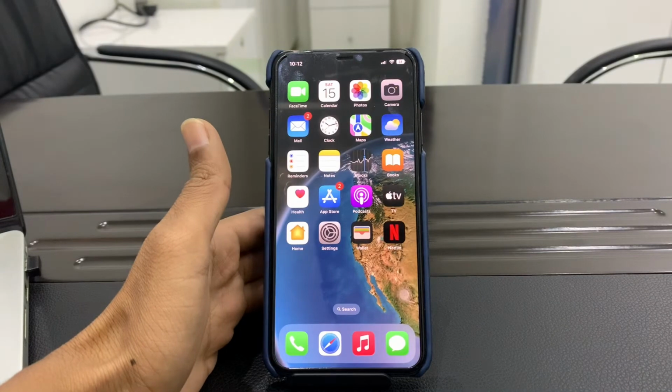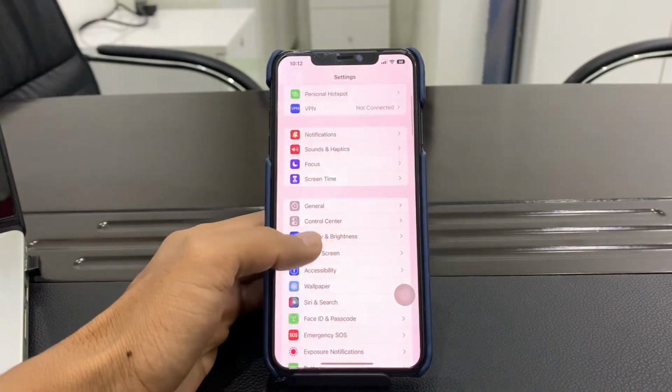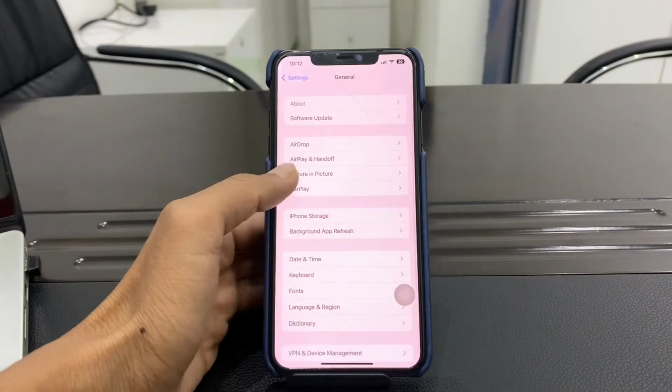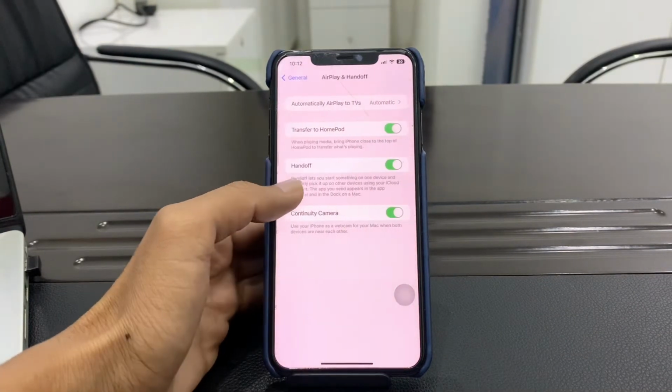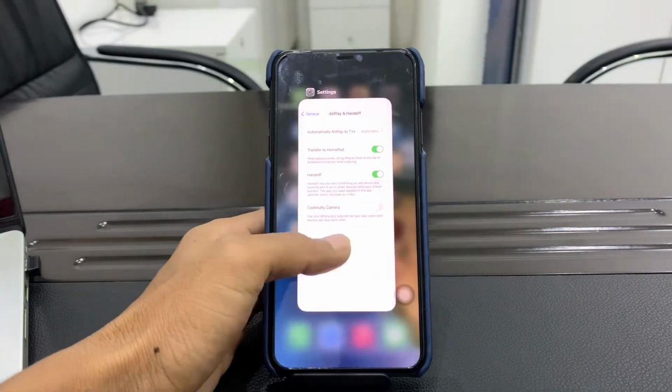After this, disable the Continuity Camera on your iPhone. For that, go to Settings, click on General, click on AirPlay and Handoff, then turn off the Continuity Camera right here and close the Settings.